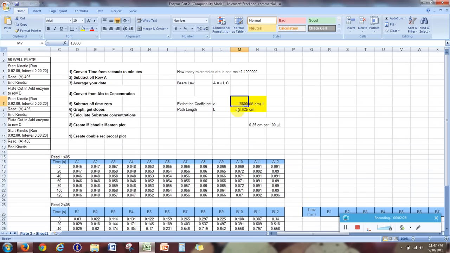And then the path length, we talked about that already. The rule of thumb that we learned from the protein spectroscopy lab was 0.25 centimeters per 100 microliters. And as we just pointed out, the total volume in all the wells is 250 microliters. Do the math, path length will come out to 0.625. Make sure you understand this. You're going to have to probably put this in your lab report as a sample calculation.